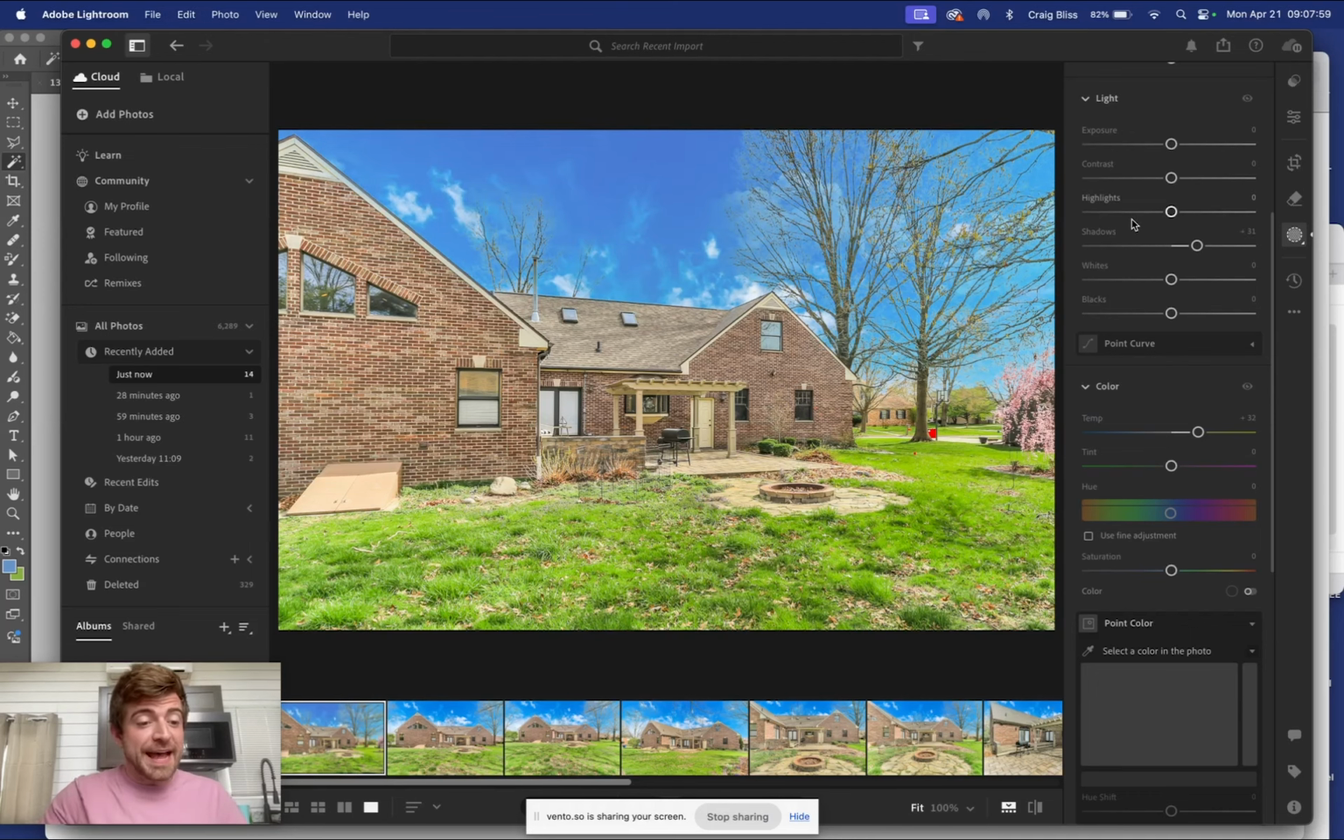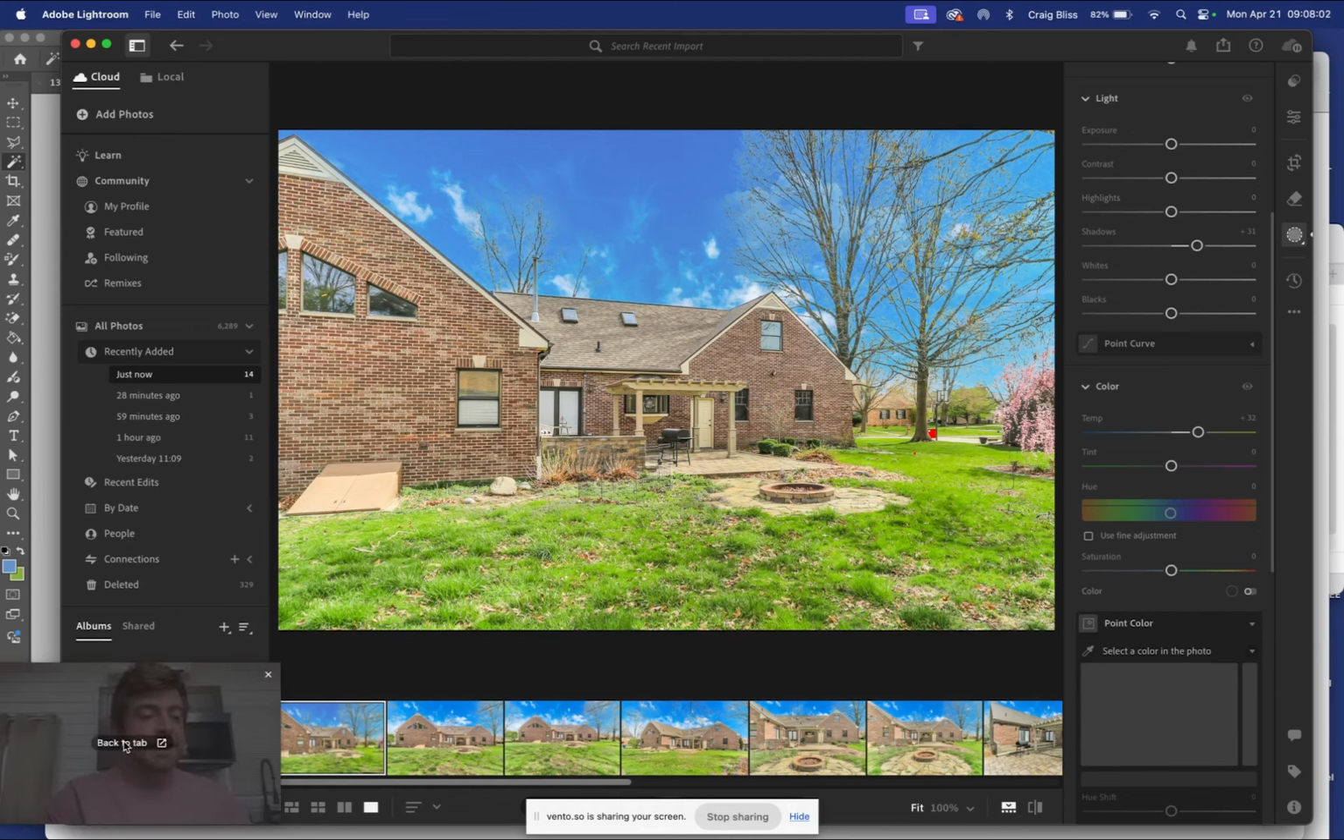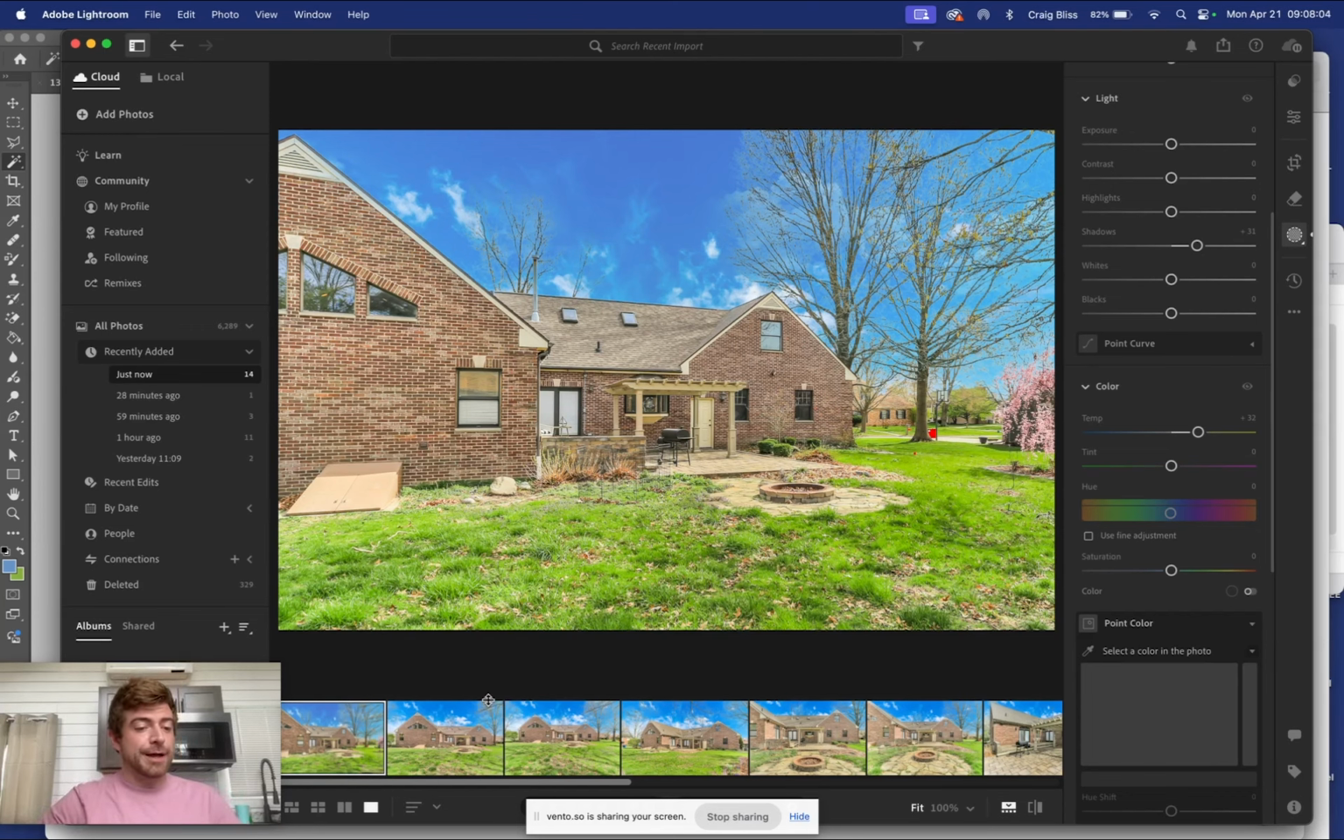And so that's all we have to change the sky. I hope you were able to follow along and are able to easily change the skies in your real estate images as well.